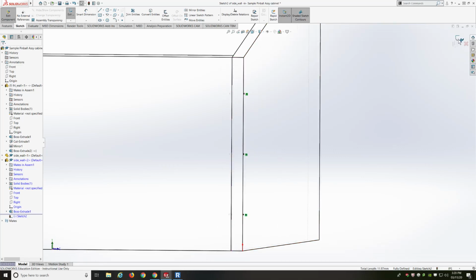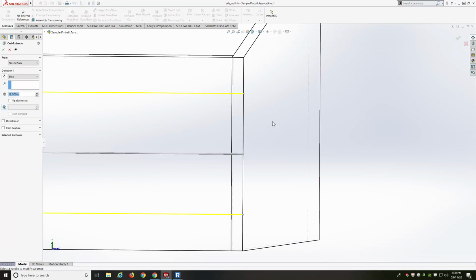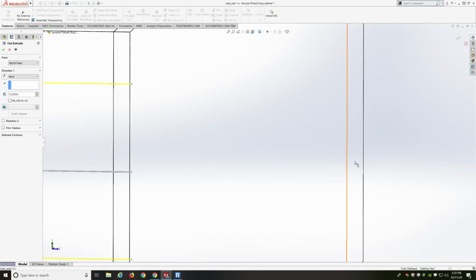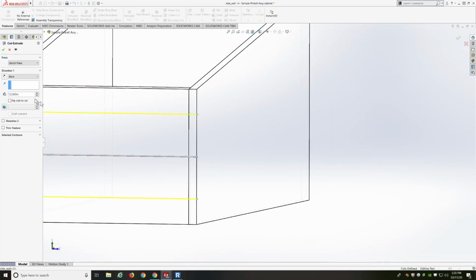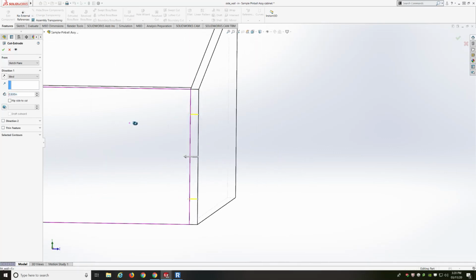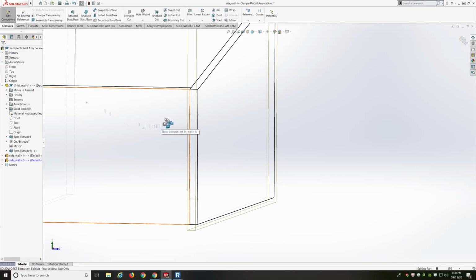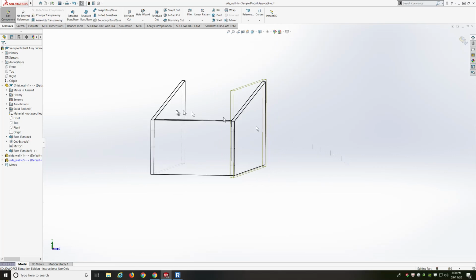Okay, so I'm going to exit the sketch, and I'm going to go back to my Features tab and Extruded Cut. Okay, so now it's remembering that I did a 12-inch extrusion from last time. So this time, I know that I have a 1/2 inch thickness for my walls. So I'm just going to say 1/2 inch, and I'm going to green check. And I'm done editing my part.